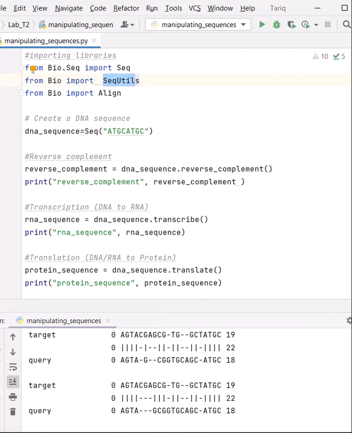SeqUtils is a module in BioPython that includes various utility functions for sequence analysis. It provides functions for calculating GC contents, molecular weights, and other sequence-related properties. Align is a module in BioPython that includes tools for sequence alignment. It provides classes and functions for performing pairwise and multiple sequence alignments. By importing these modules, you gain access to a range of functionalities for working with biological sequences and performing sequence analysis and alignments in Python.